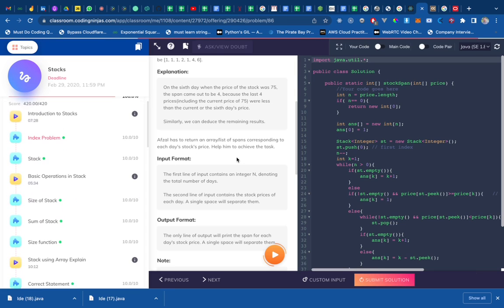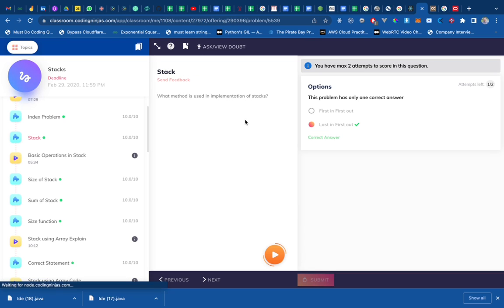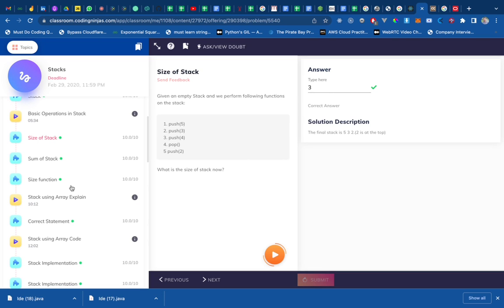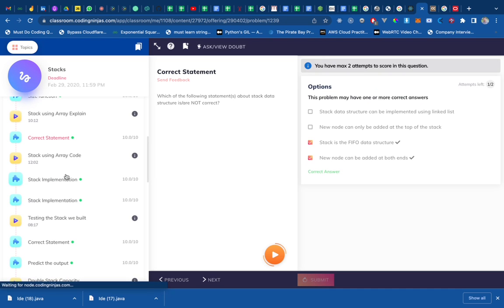Do we have any questions over here? Okay, this one is easy. Last in, first out, or do we already know this? Okay, this one is easy, nothing to discuss over here. Which is not the correct statement? It says: stack data can be implemented using a linked list. Yes or no? Yes, right.